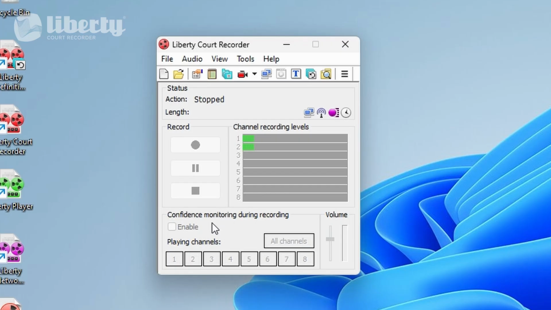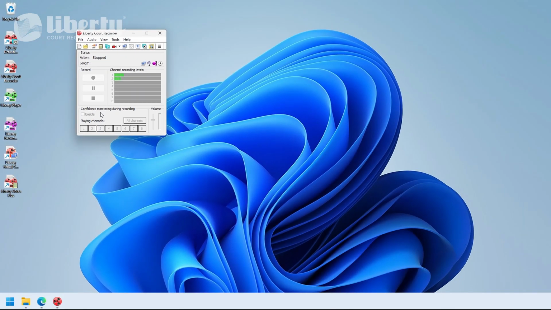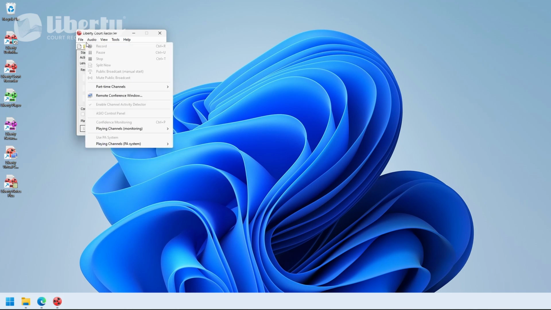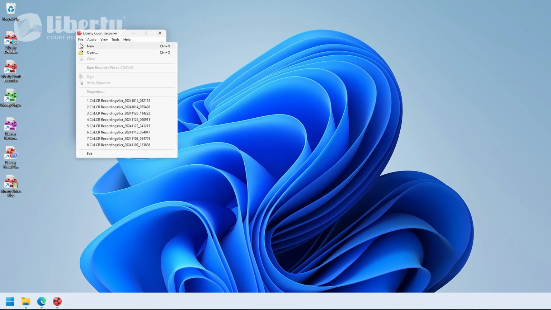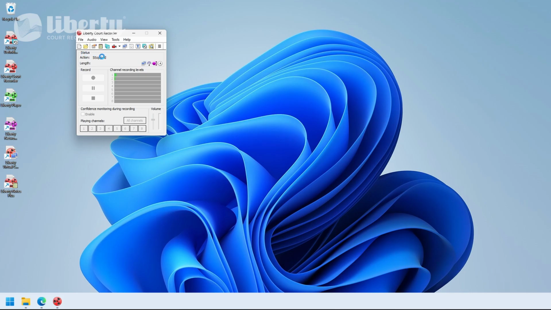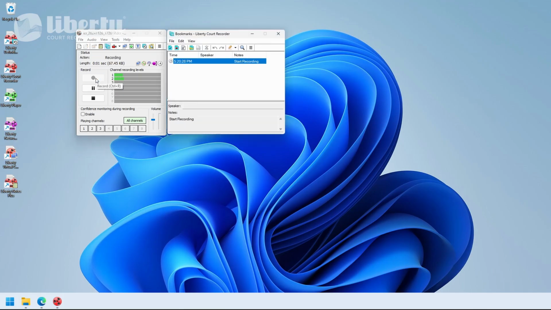With the layout covered, let's start recording. First, you need to either open an existing file or start a new one. To create a new file, simply click File in the main menu and select New, or click the New File shortcut in the icon toolbar. Once a new or existing file is open, the recording controls will become active, and you can click the Start Recording button to begin or resume a recording.